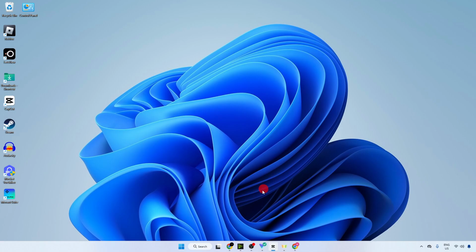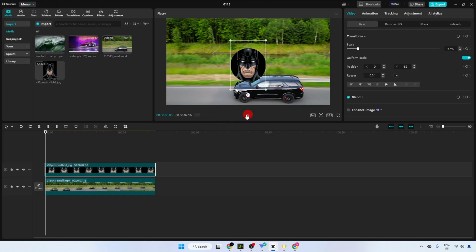Alright, let's dive in. Now first of all, open CapCut on your PC, import the image or the video to the track and select the image or the video. Now go over here on basic and click on this add keyframe option right beside this percentage option. Click on add keyframe.